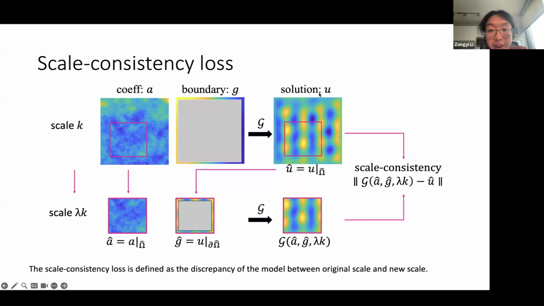So if we don't have labeled data U, we just randomly initialize some coefficient A. We can first use a model to give some rough prediction of U, and then use the model to give a rough prediction of the local U, and enforce the matching, the consistency of them. We don't even need to have a solution U to enforce such consistency. So it's a way to augment the data when we don't have enough data to do supervised learning.